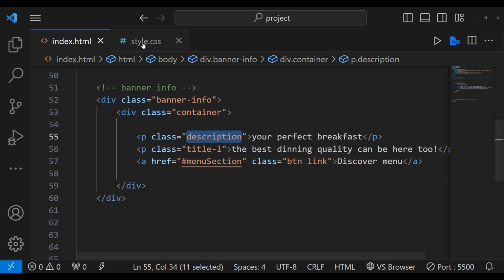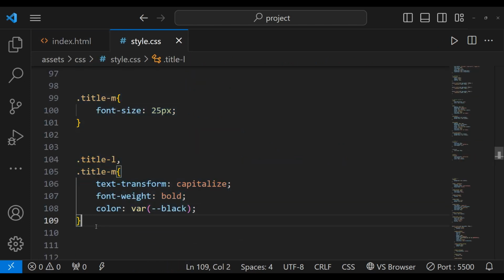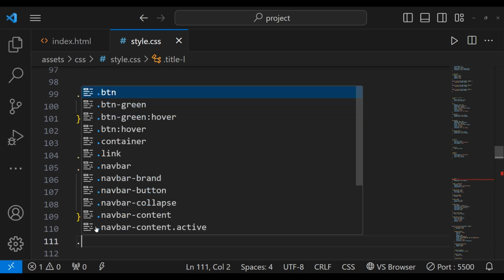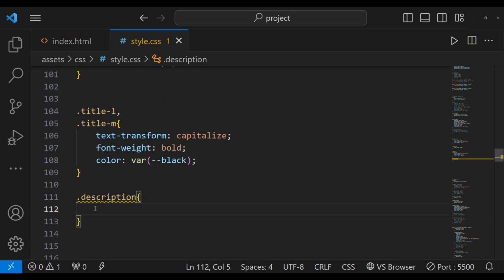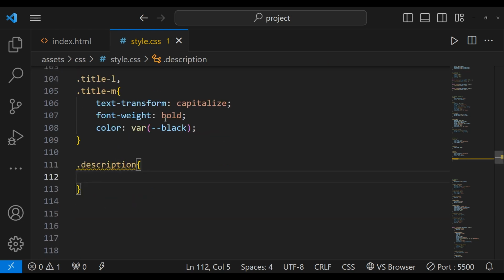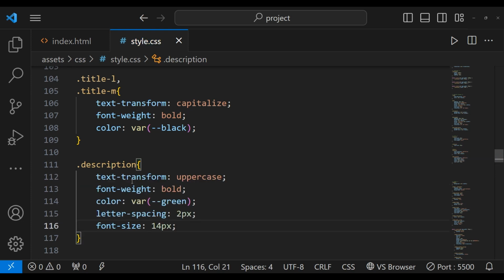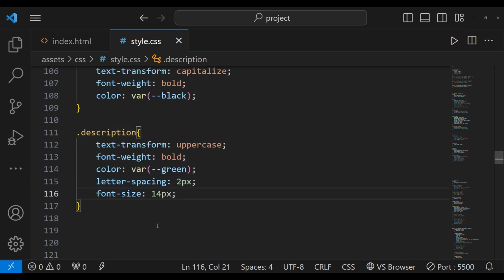So what I'll do is I'll come to the star, and over here I'll add one particular class called description, and I will define the styles for the description here so that wherever we use it we can have that same style. Okay, yes, so let me quickly paste a couple of styles here. You can see that this is the description, and it has the text transform, the font weight, the color, letter spacing, and also font size.